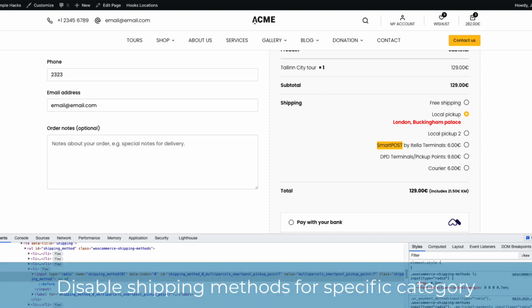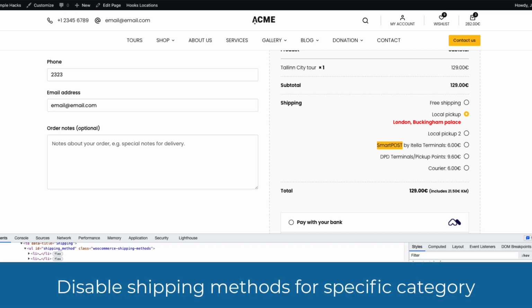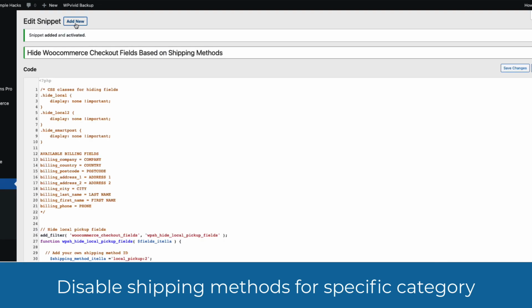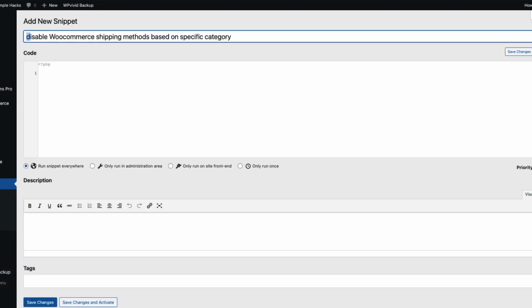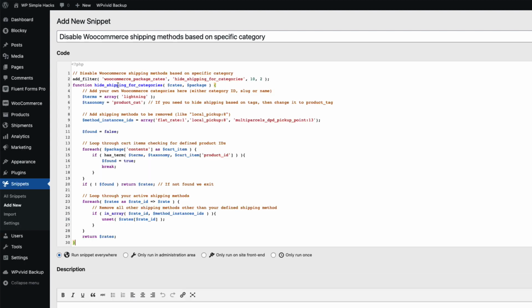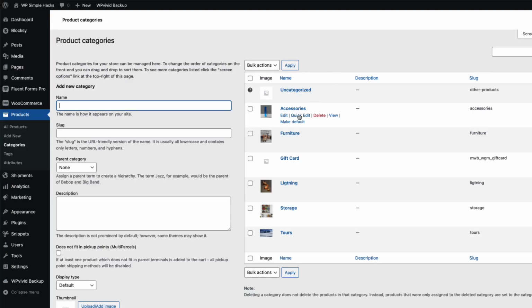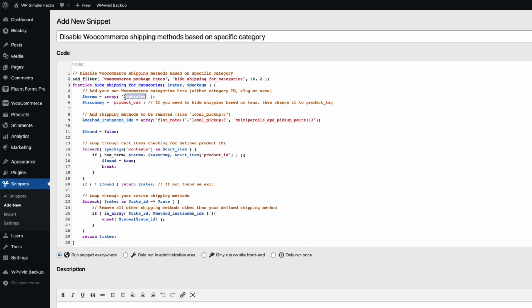That is, I'm gonna disable WooCommerce shipping methods based on specific category. So I'm gonna add new, give it a title, and now I'm gonna paste this code here. So what will it do? First thing, I'm gonna go to the products and categories, and let's take a lightning category. I'm gonna paste this slug here, and now if the cart contains the product with a lightning category, it will remove flat rate and local pickup and DPD shipping methods.